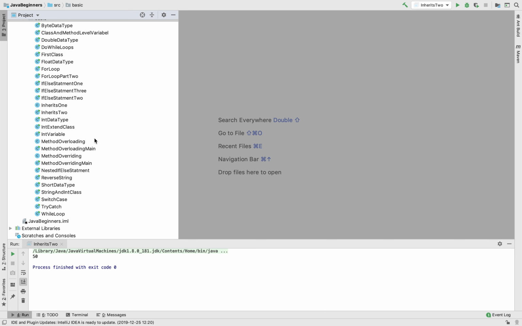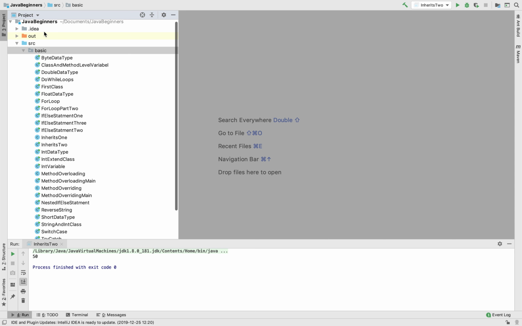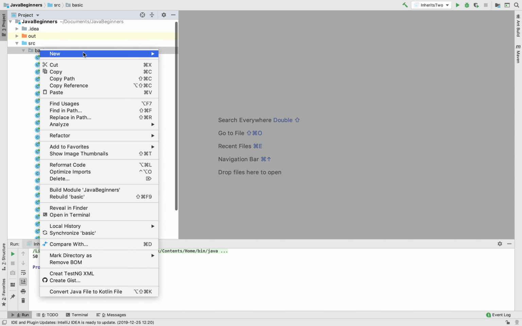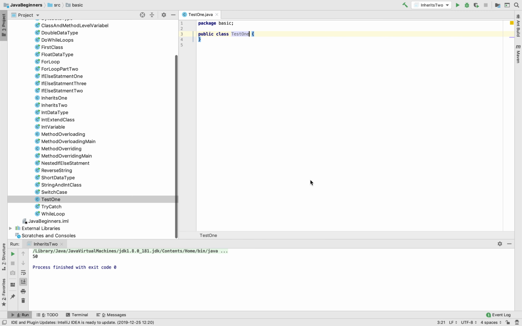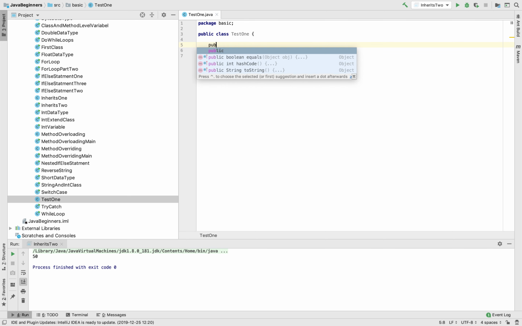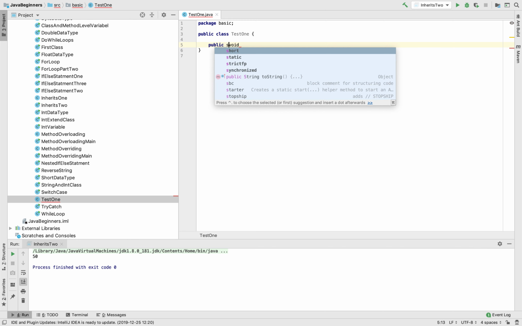So we do have here our existing project and package, and in the package I will create a new Java class. I want to give the class name test1. Now over here I will create a regular method, not a main method. For example, I'm going to say public void, and I'm not going to use static.